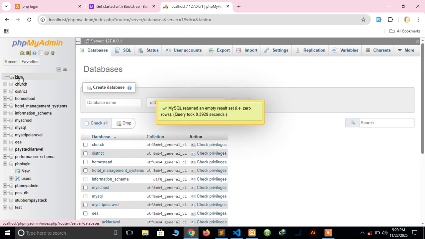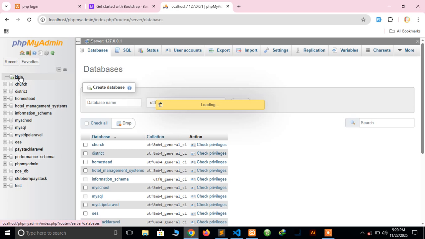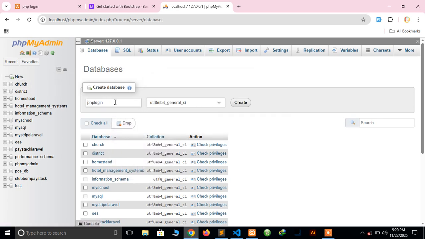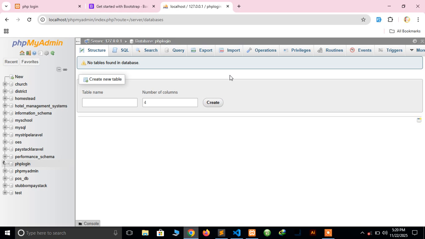Okay, so let's go to new database and type PHP login. Click on create. It has been created. So let's create some tables. The table we will need first name, last name, email, gender, and password. 4 columns will be okay. So let's name the table users, and then 4 columns is okay.